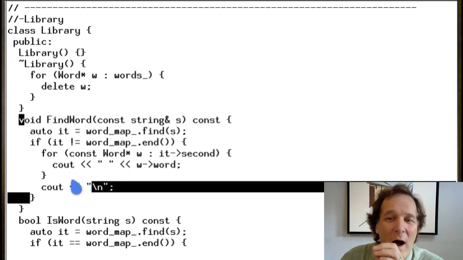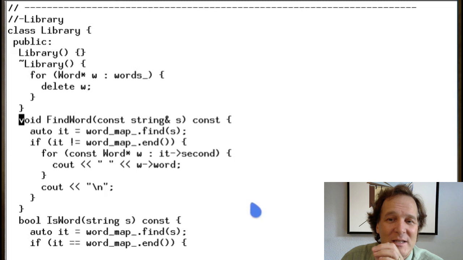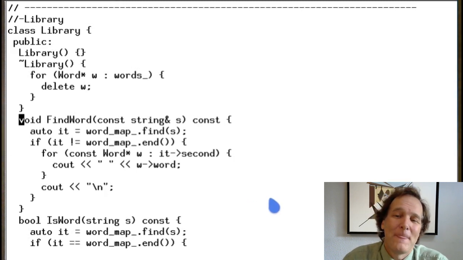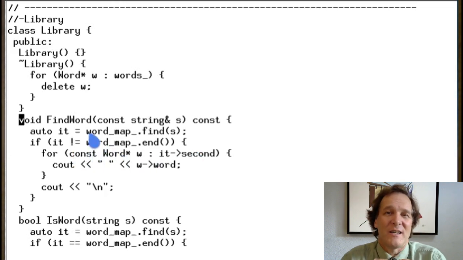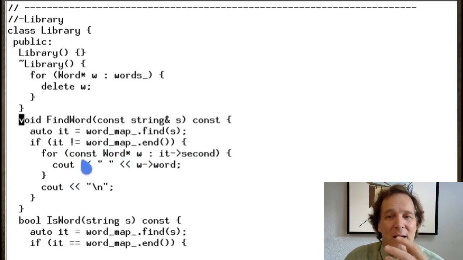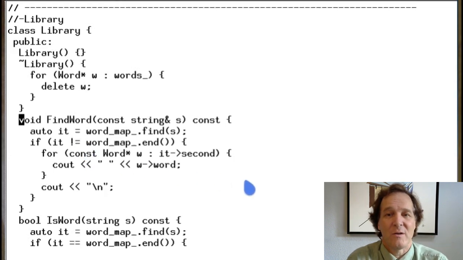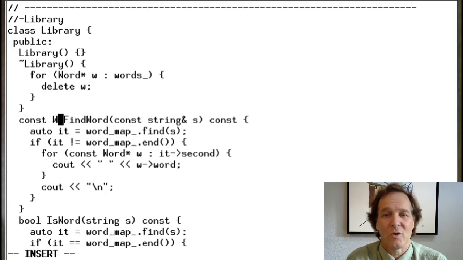We really don't want find word to be doing this printing. We really want find word just to give us back a pointer to the list of words directly, because we want to call it and use it ourselves. We don't want to just print stuff out. We want to actually take those words and do things with them. So let's change this function find word. And let's see, we don't even use it anywhere anymore. We just used it for debugging. So nobody's calling this, so we can change it. And we're going to have it return directly the const word pointer.